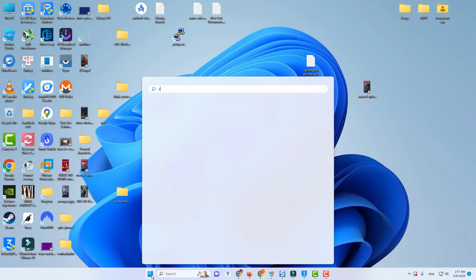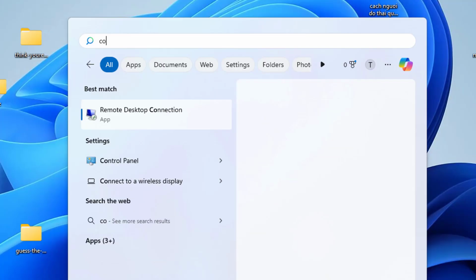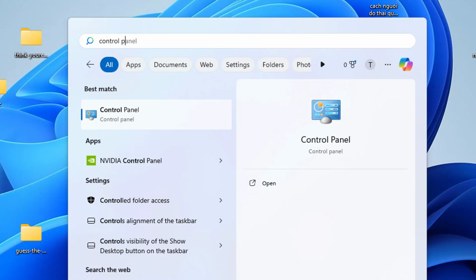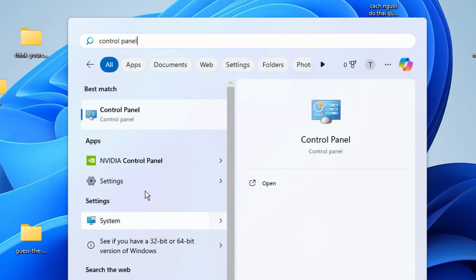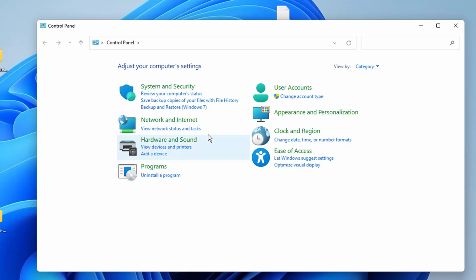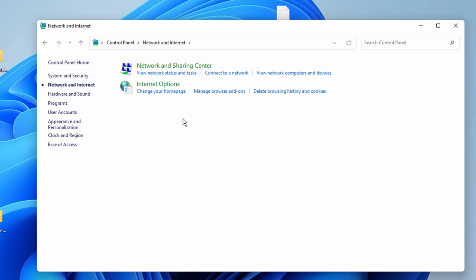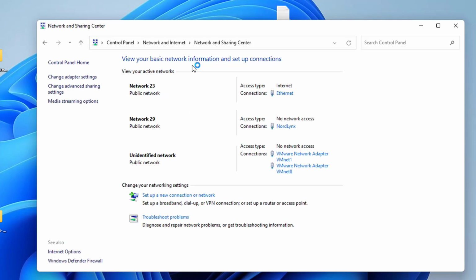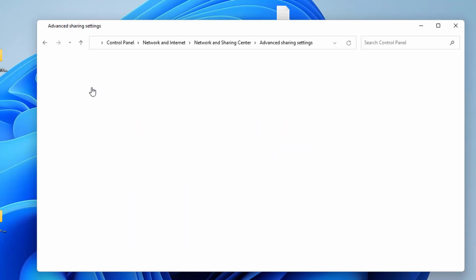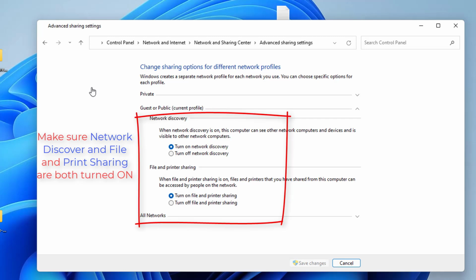Step 3. Now let's head over to the Windows computer. The first thing we want to do here is to make sure file sharing is enabled. Go to Windows and in the search field, type in Control Panel, click on that, then click on Network and Internet, then Network and Sharing Center, and then click on Change Advanced Settings. Whichever way you get there, just make sure that both network discovery and file and printer sharing are turned on.